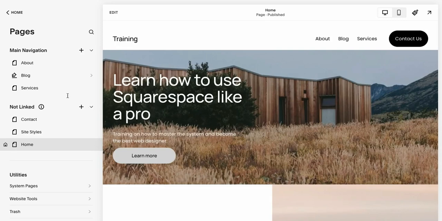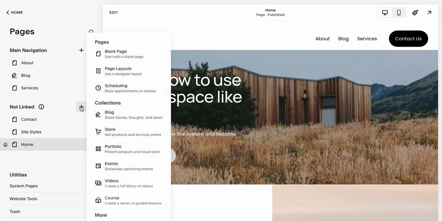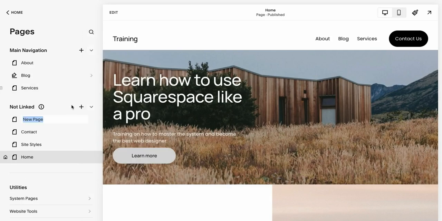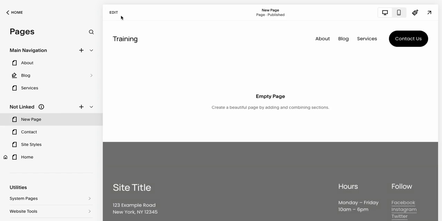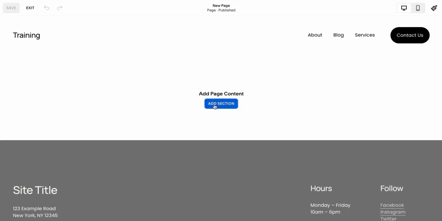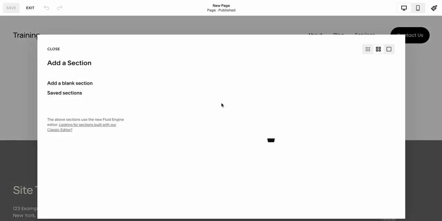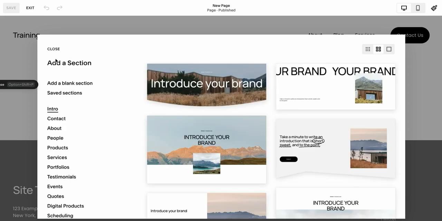Okay, so let's have a look at sections. Let's get started by pressing add, and then let's pick a blank new page. Click edit, and then sections themselves make up how the page is structured. Okay, so we've got our different sections. Blank section starts you with nothing. Save sections we'll come back to because I'll just show you how that works.